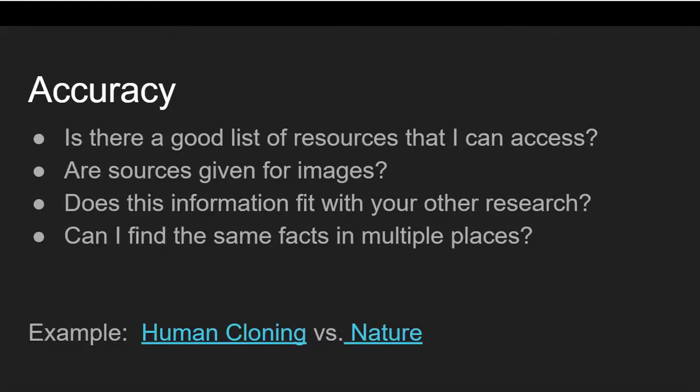The fourth criteria is accuracy. How do you know if the content on a website is accurate? If you can answer yes to the following questions, you're good to go. Is there a list of sources, a references section, or a works cited section in the article? Can I access them via links? Are the sources given for images? Does the information fit with the content I've found on other sites?